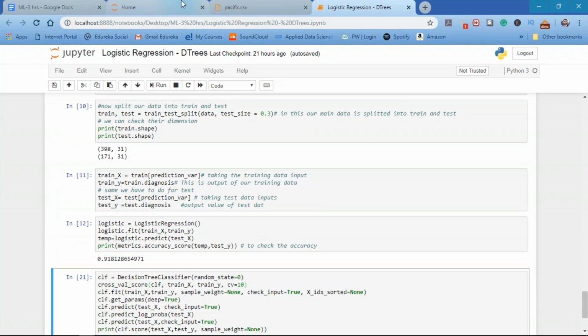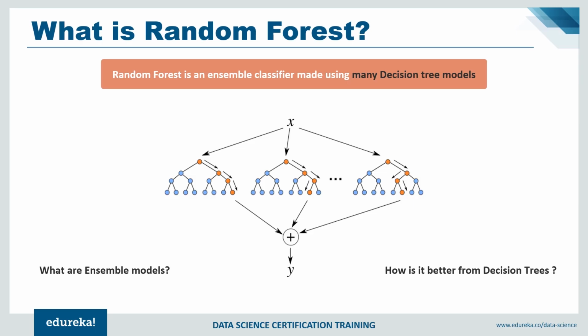So that was it. Next in our list is random forest. Let's understand what exactly a random forest is. Random forest is an ensemble classifier made using many decision tree models. So what exactly are ensemble models? Ensemble models combine the results from different models. The result from an ensemble model is usually better than the result of one individual model, because every tree votes for one class. The final decision is based upon the majority of votes.